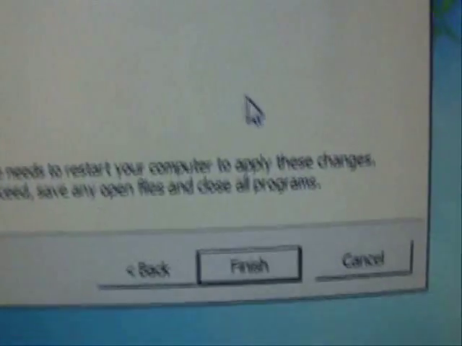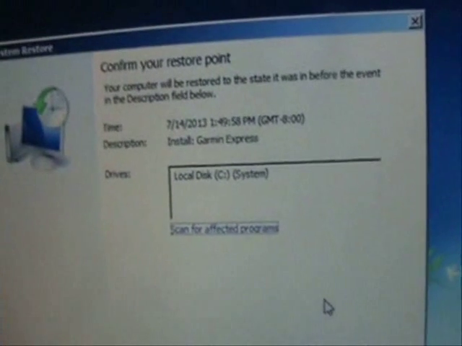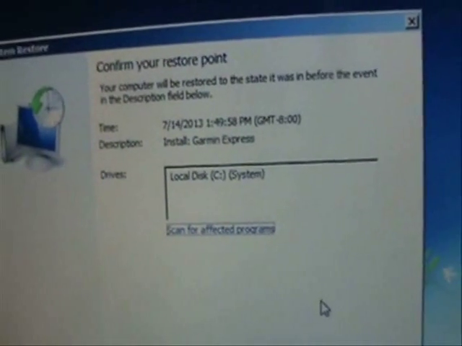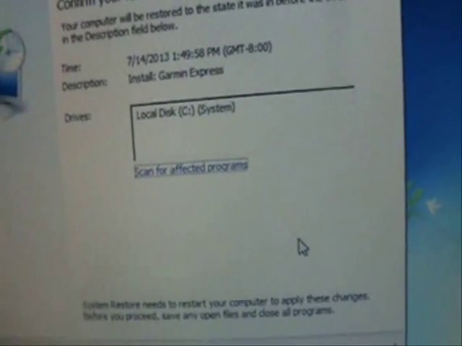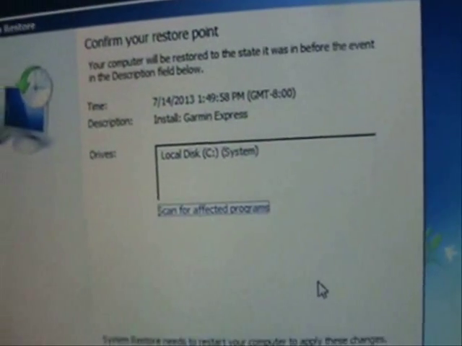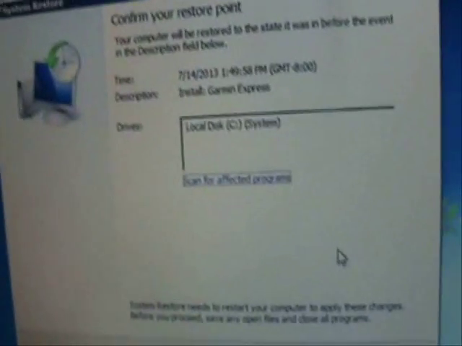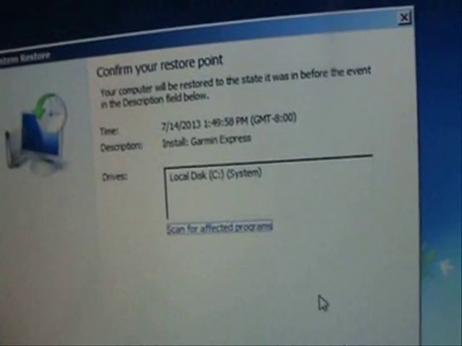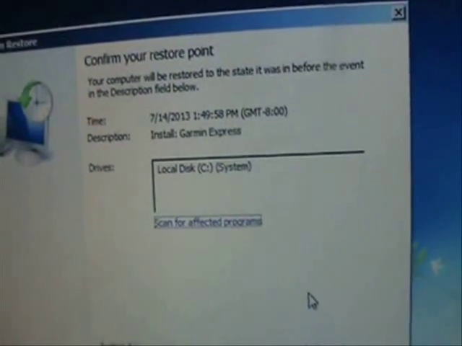Alright, and then go ahead and click on Finish. Once you click on Finish, it's going to start the restore point, and it's going to put your computer back to the way it was before you had that money ransom virus that scared the hell out of you, maybe. Now, that virus is not real. This is the easy way to get rid of it, and let me know if it worked for you.